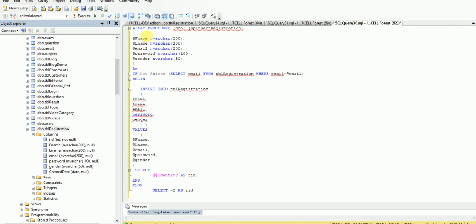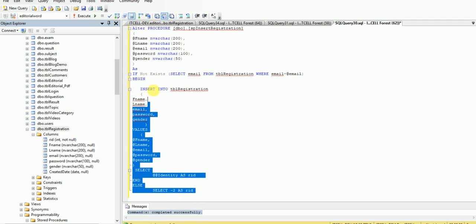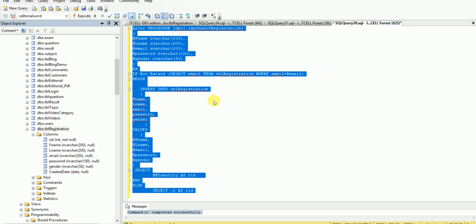You can see this is my stored procedure, named SP insert registration. I hope you know how to create a stored procedure. These are the column names: first name, last name, email ID, password, gender. And we use IF NOT EXISTS to check whether a particular column value, the email ID, exists in a table or not. This is the code which is checking whether the email ID is available in my table or not. These are very basic things. If you don't know, don't worry, I'll give you this stored procedure in my description box.